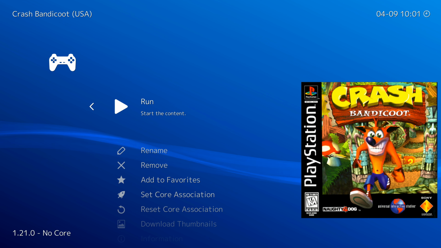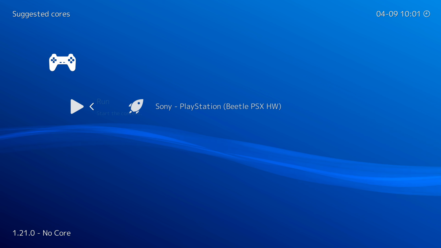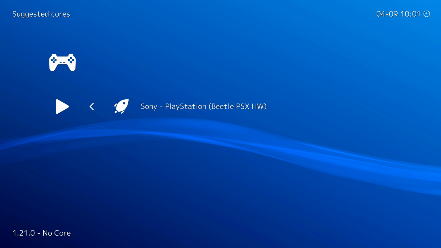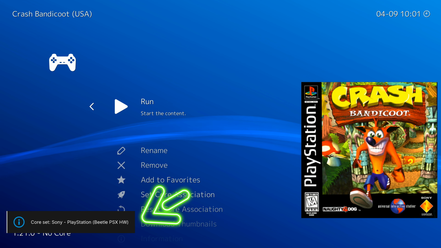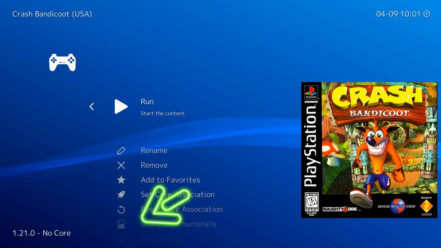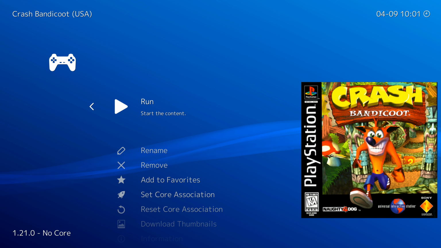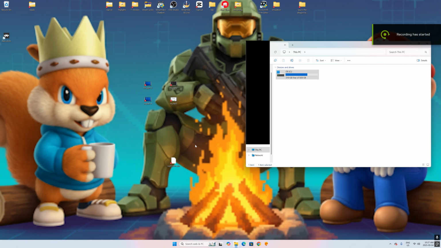So if we click on run, start the game, core set at the bottom left. I wanted to show you this for you guys. So you're going to need SCPH5501 bin to be able to play the PS1 emulator.